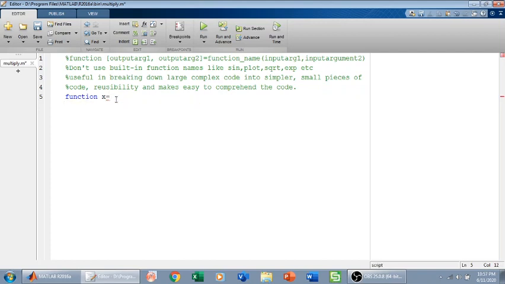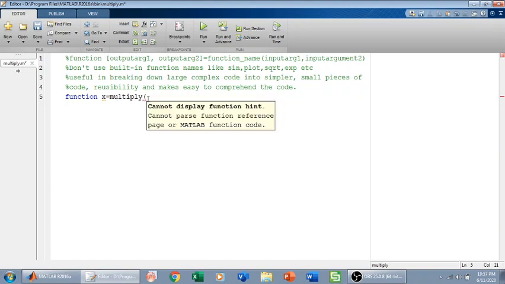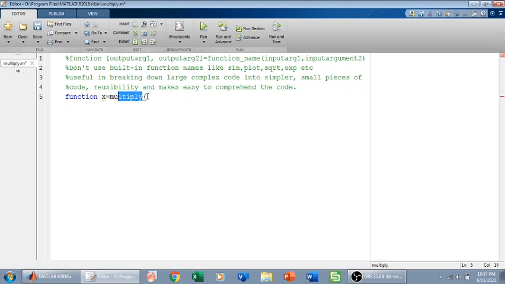Now I have the function name. For example, I want to multiply two scalars, so I will simply write multiply, which is my function name, and then I will have to give it input arguments. Let's say I name the input arguments a and b. Now after defining this function, this will be the body of the function, which I will define as x is equal to a multiply b. And then I will end the function using the keyword end, which will also turn blue.